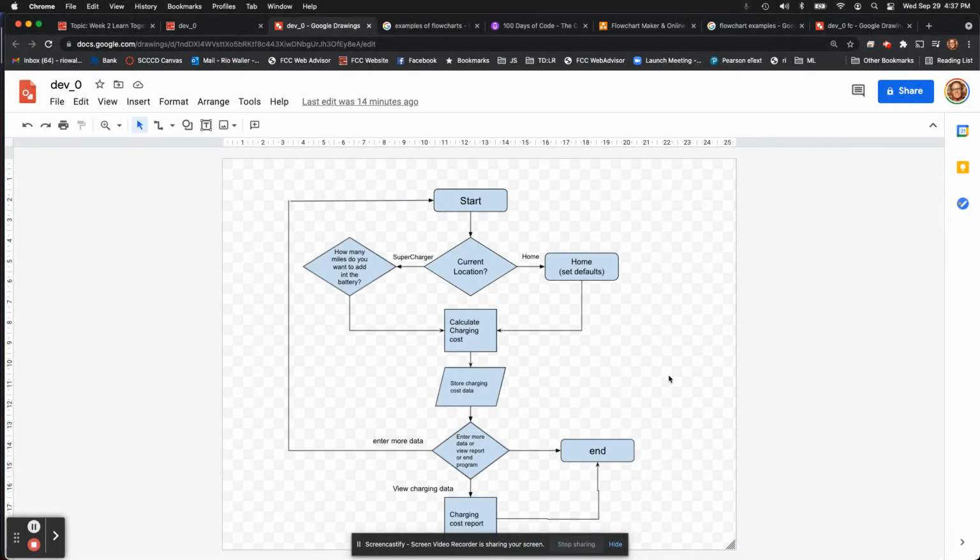This was just my first take at my code that I'm going to write. In this case, I start my program. I ask the user for a location. If they're at a supercharger, then I ask them how many miles they want to add in the battery. If I'm at home, there's some defaults set that way. Either way, you come down to calculate the cost. You store that, and this is what, again, you're learning, which is storing it in a list.